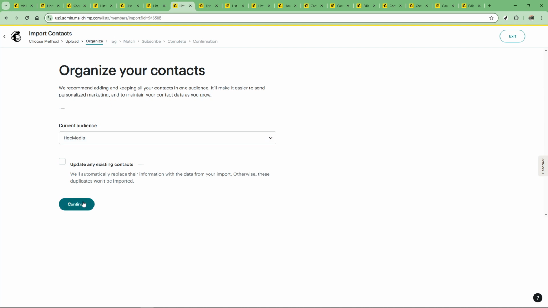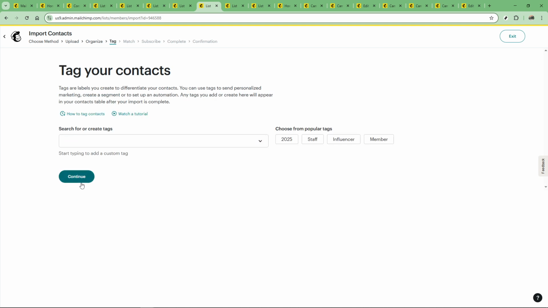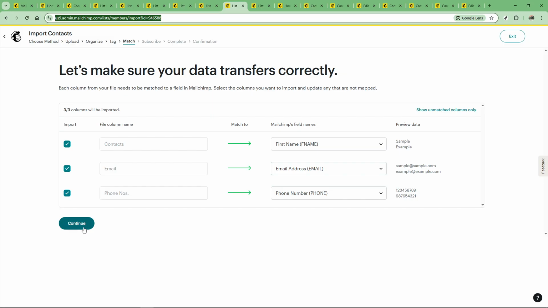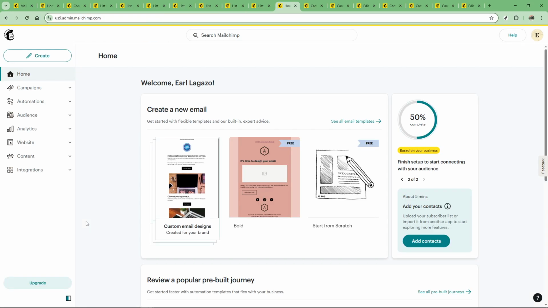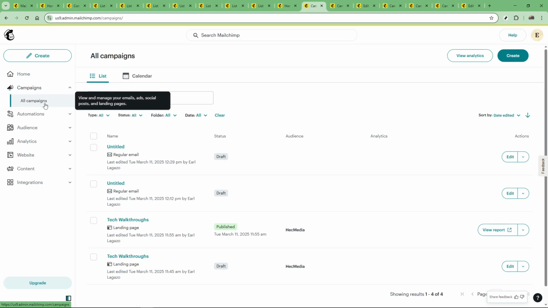Now, with your audience set, let's move on to creating email templates. Mailchimp makes this process easy and enjoyable by providing a variety of pre-designed templates to choose from. If you're feeling creative, you can also start from scratch and design your own. Customizing these templates really brings your brand to life.